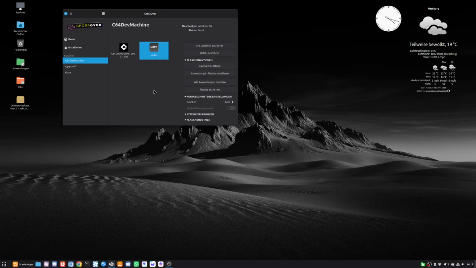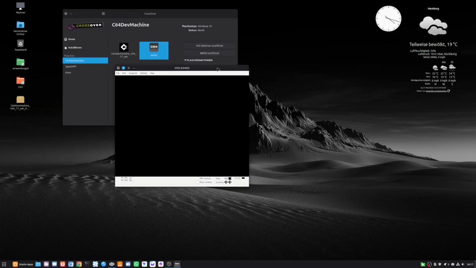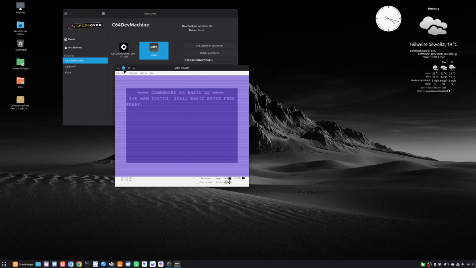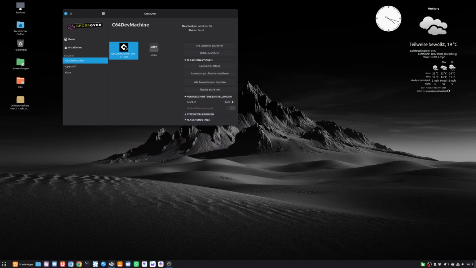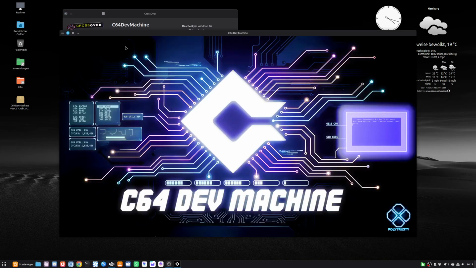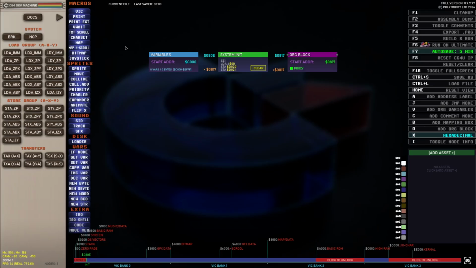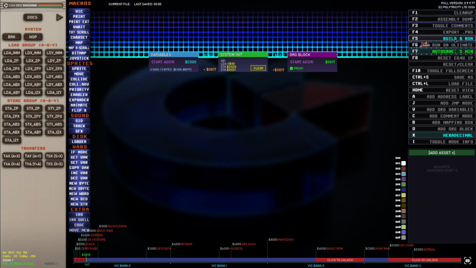Let's test it. First I start the emulator. Yeah, seems like working. Okay. Let's start the C64 Dev Engine. Wow! And here we are. To show you that everything is running, I said build and run. What we want to see is a black border and a black screen.